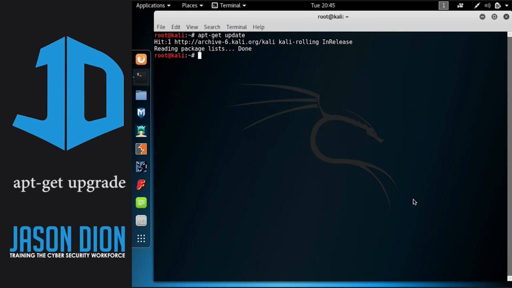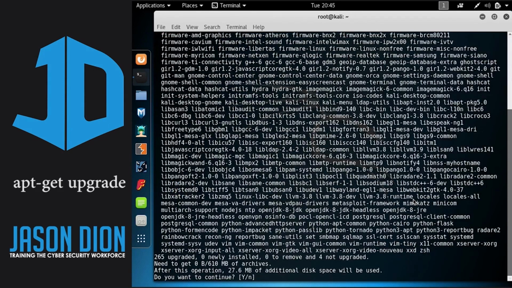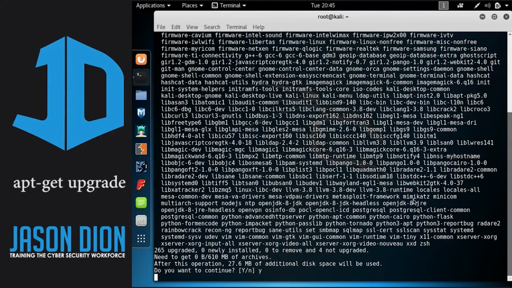Now, for us to go ahead and install that list of packages, we're going to type in apt-get and then the word upgrade, and then hit enter. As you can see, you're going to get a lot of text, and it's going to ask, do you want to continue? It's going to take 27 megabytes of disk space. Yes, I want all the latest software. So Y, enter. It's going to read the changes, download the software, and install it all for us. It's that easy to upgrade the system.